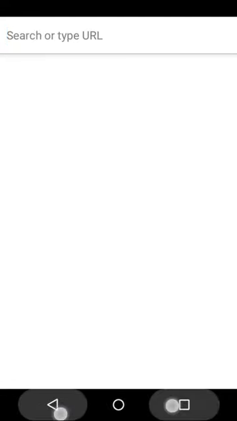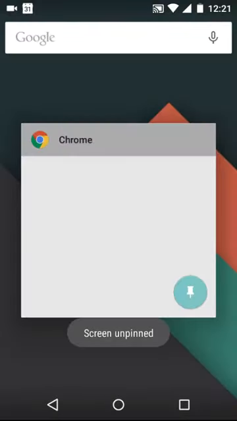You can unpin that by tapping the back and the overview button at the same time. You can see, I'll tap that. The screen is now unpinned.